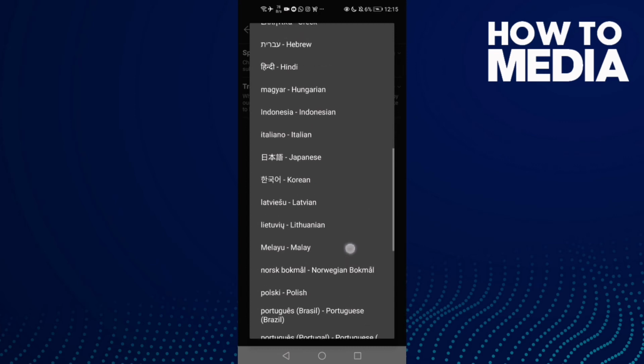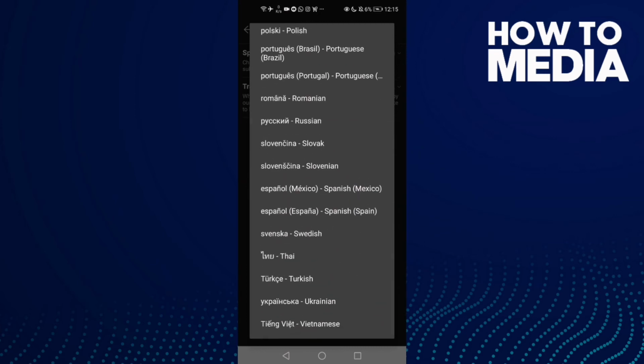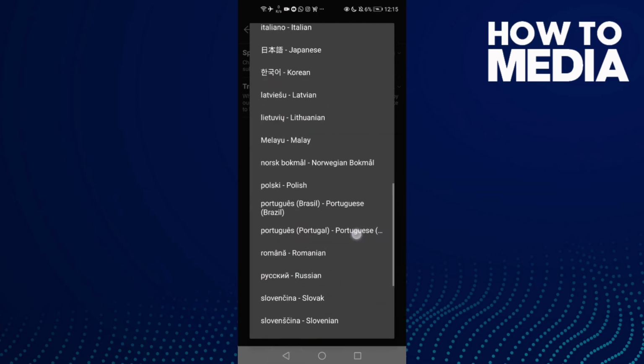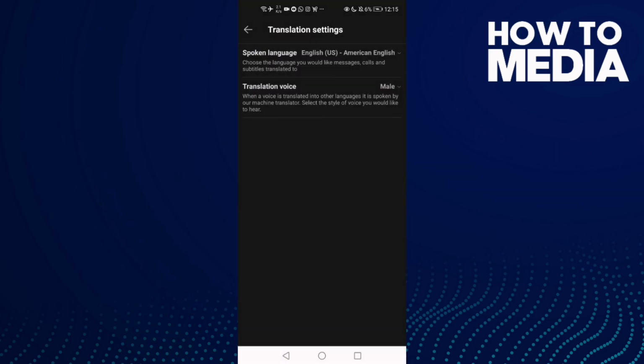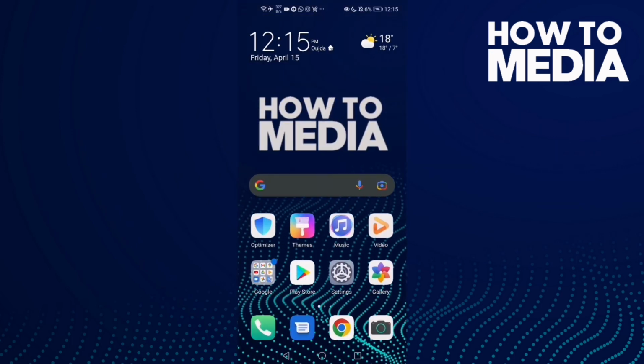any language you want, Japanese or anything, and then select it and it will be saved. And that's how to change spoken language.